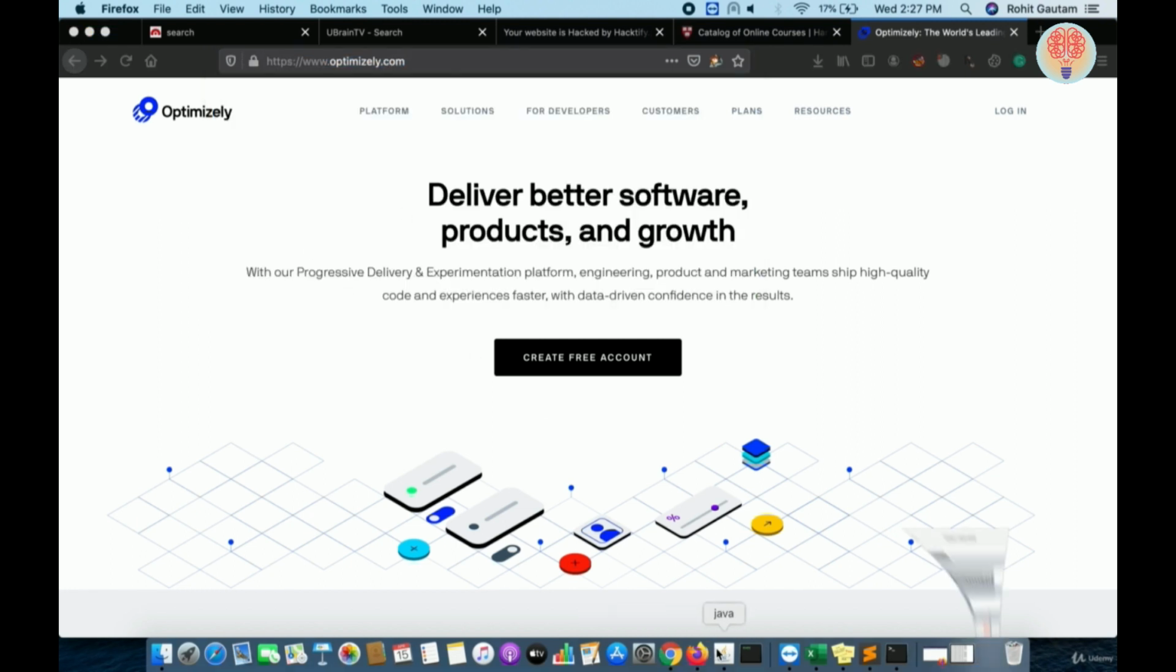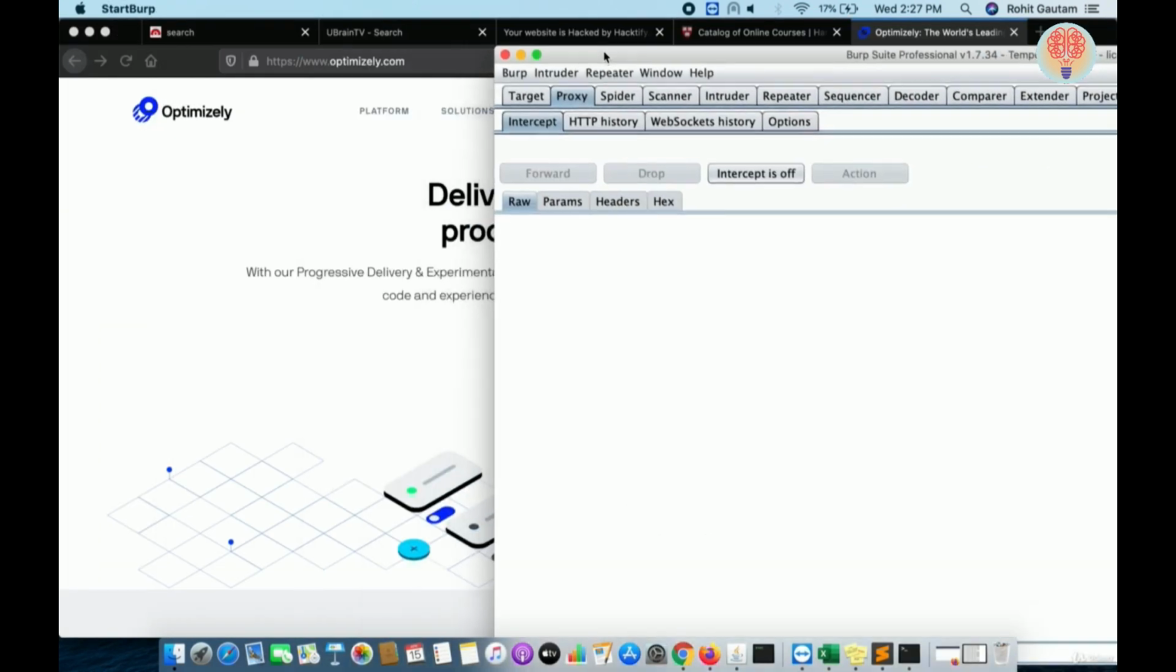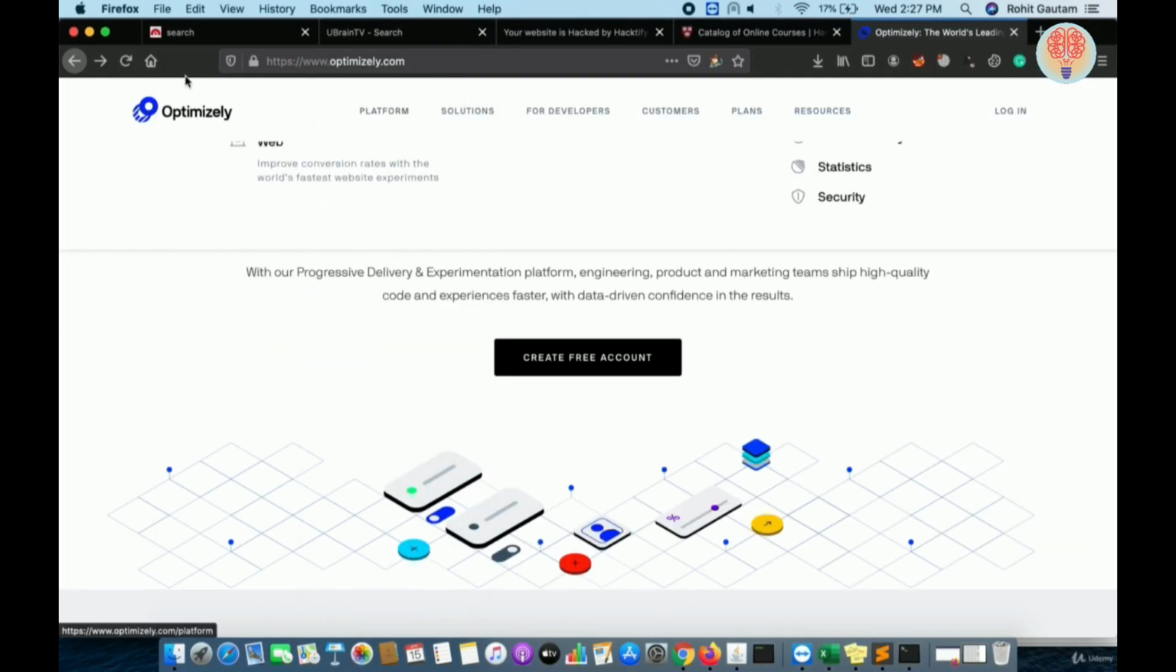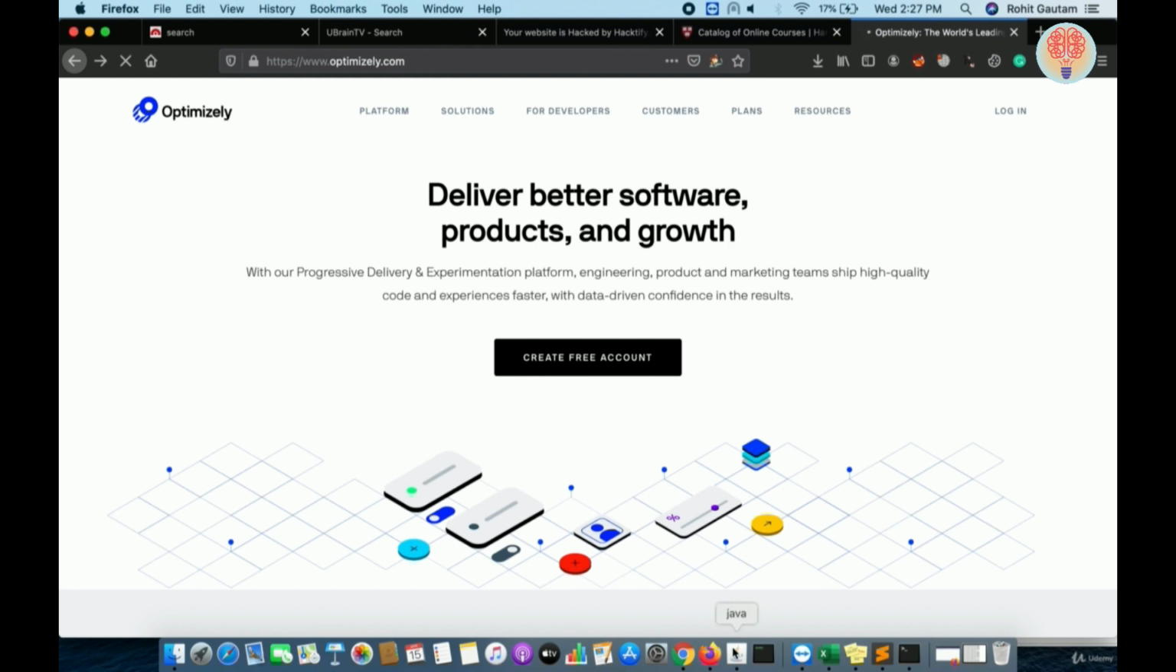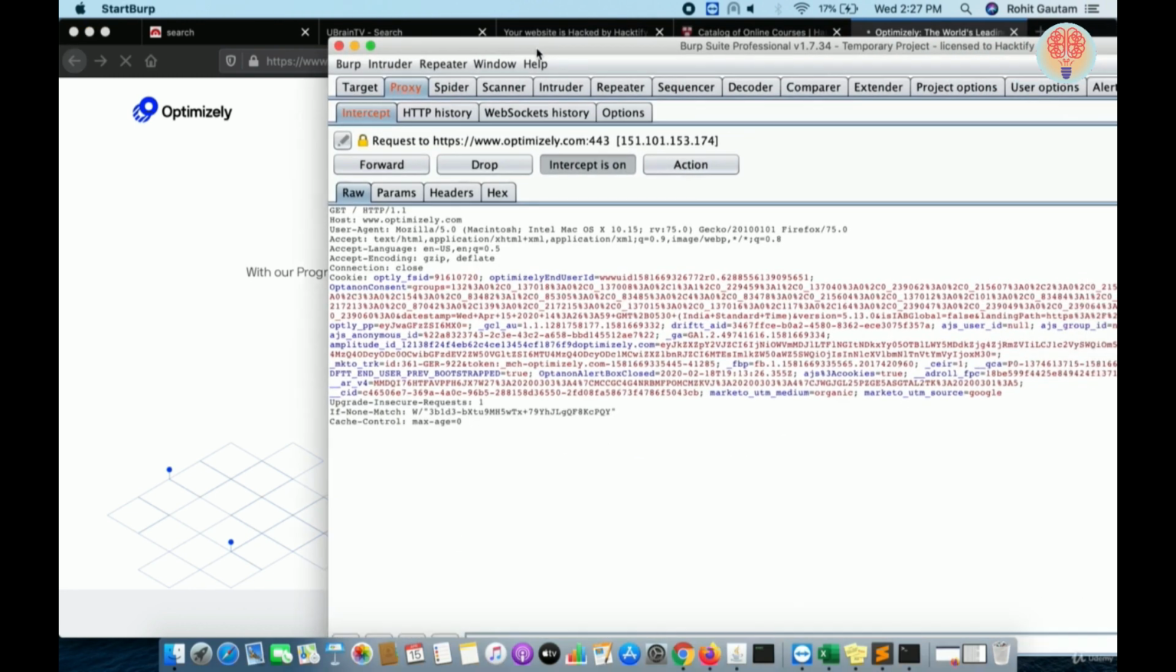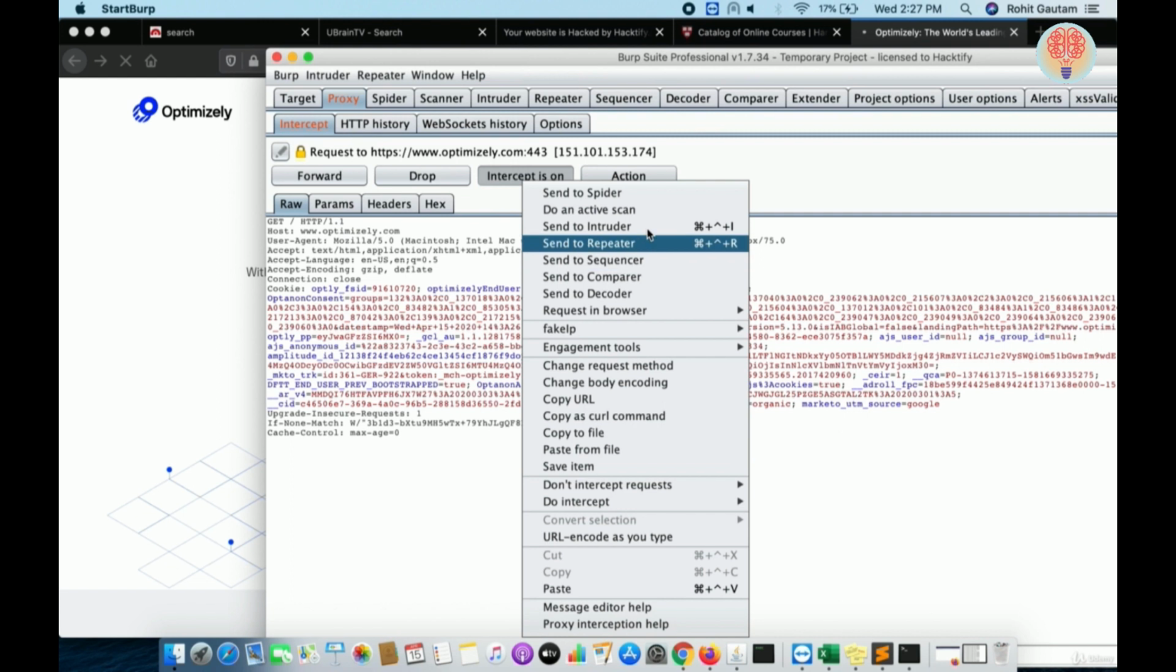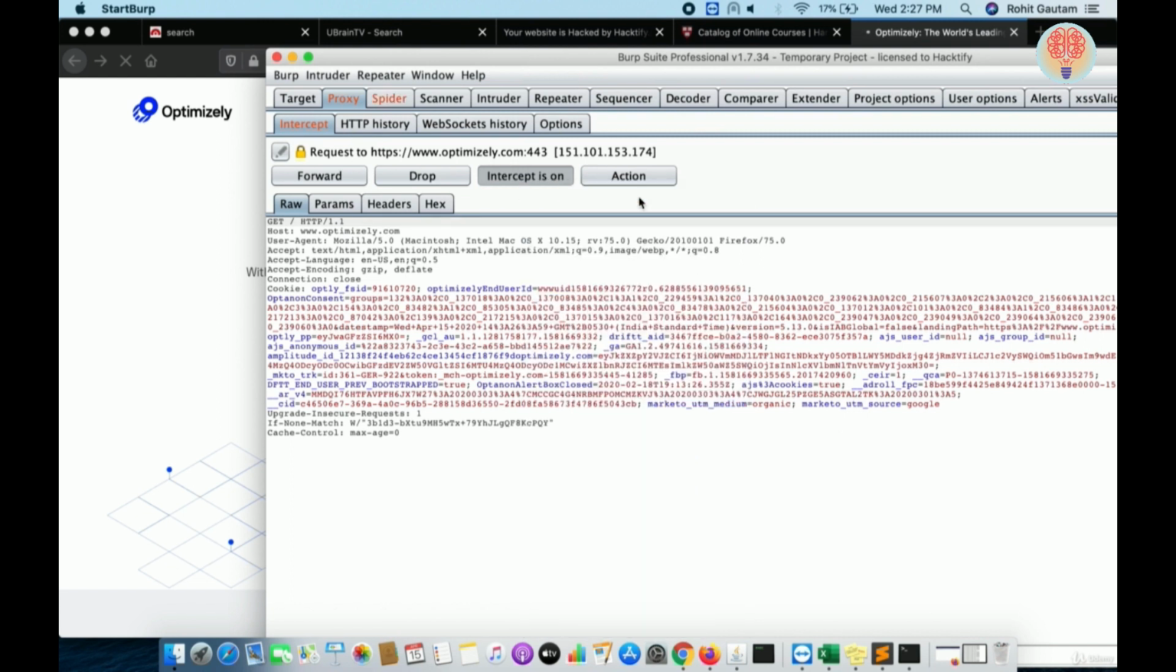So what I'm going to do is capture the request of Optimizely into Burp Suite first. So I have captured the request, right? I'm going to send this to Spider because I want to spider many more parameters, as I'm not able to get any parameter right now from the web application as there is no input. So the Spider will crawl for many URLs and try to find a parameter for me.